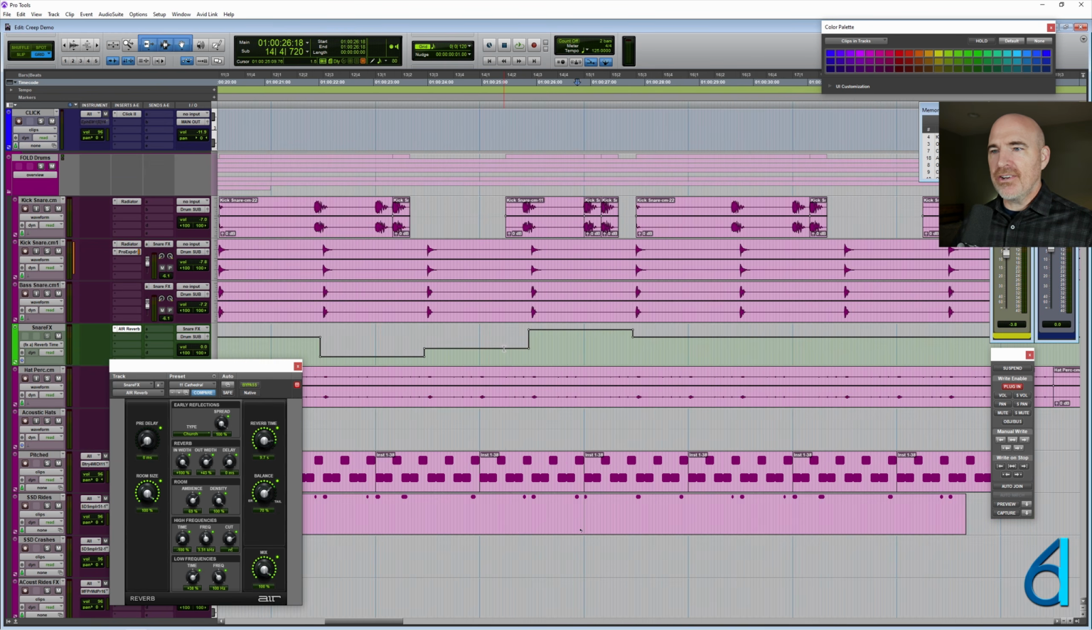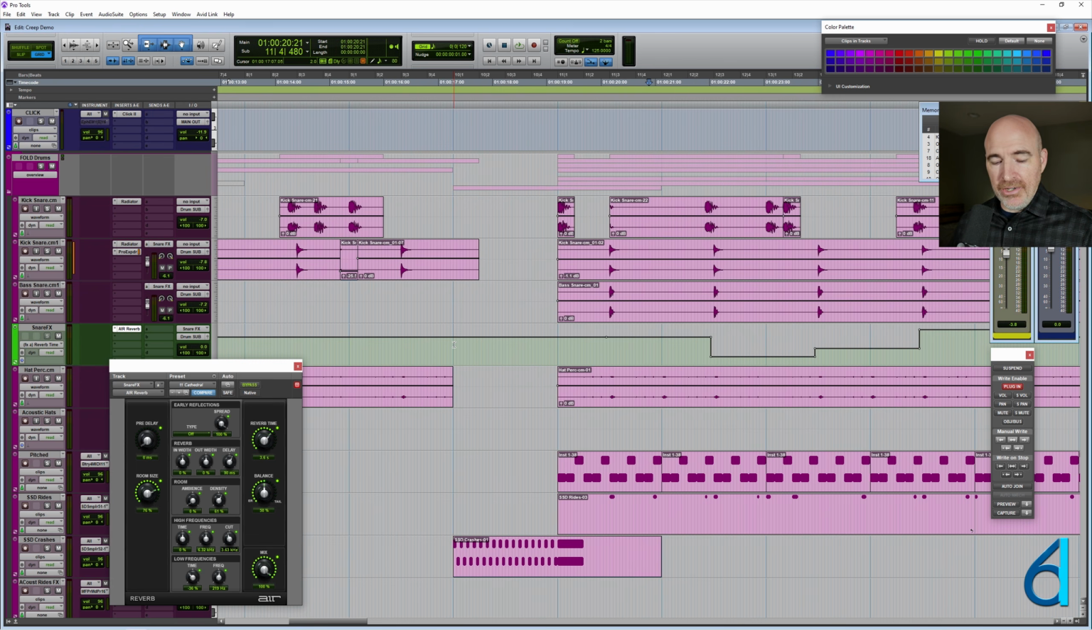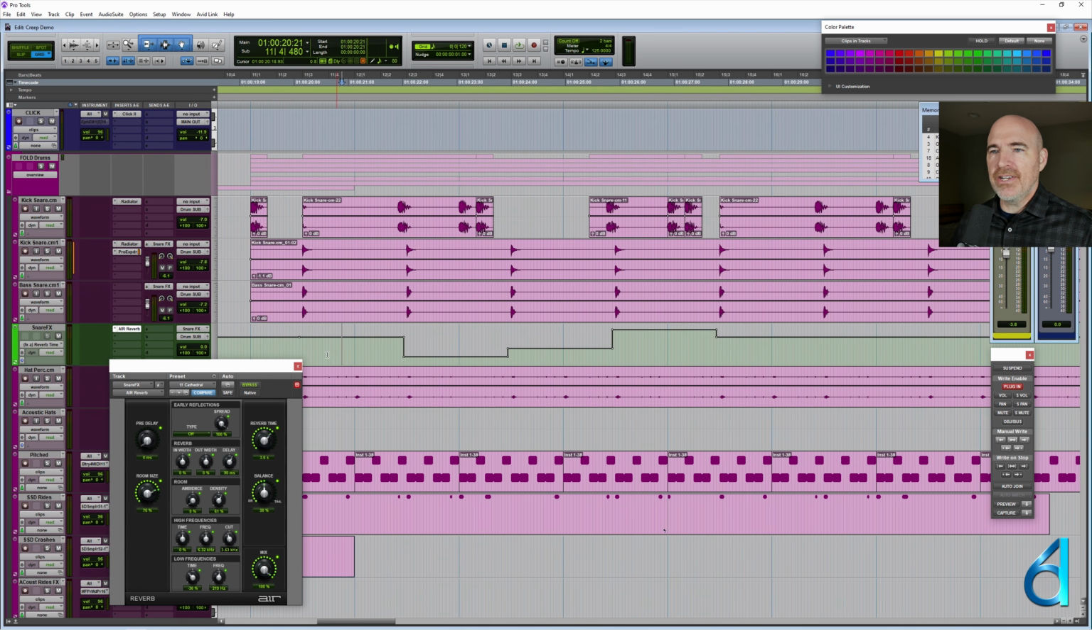So if I move my cursor around and you look at the reverb, you can see that I have one preset here, a different preset here, another one here, and another one here. So we have really good automation workflows here in Pro Tools.